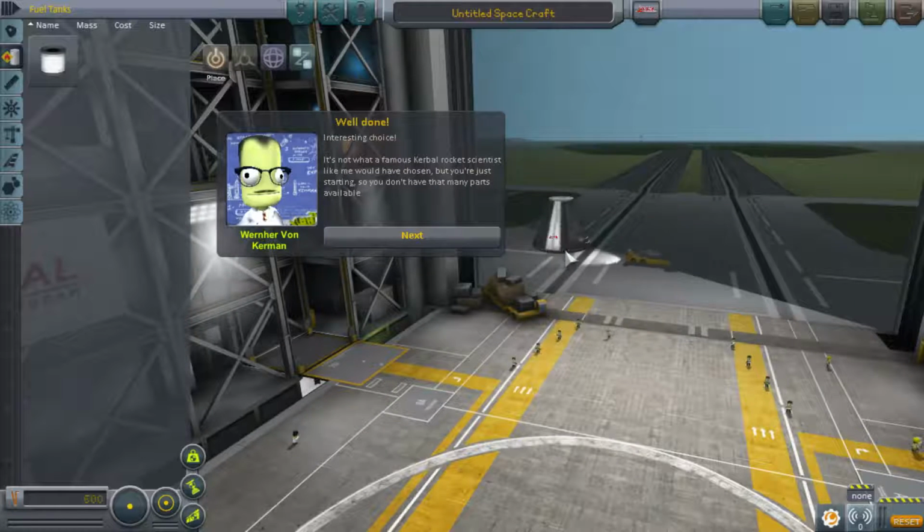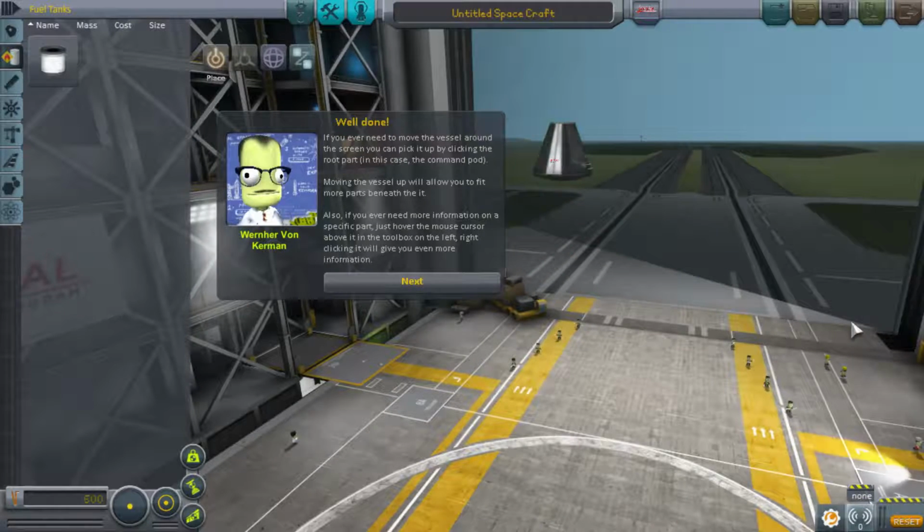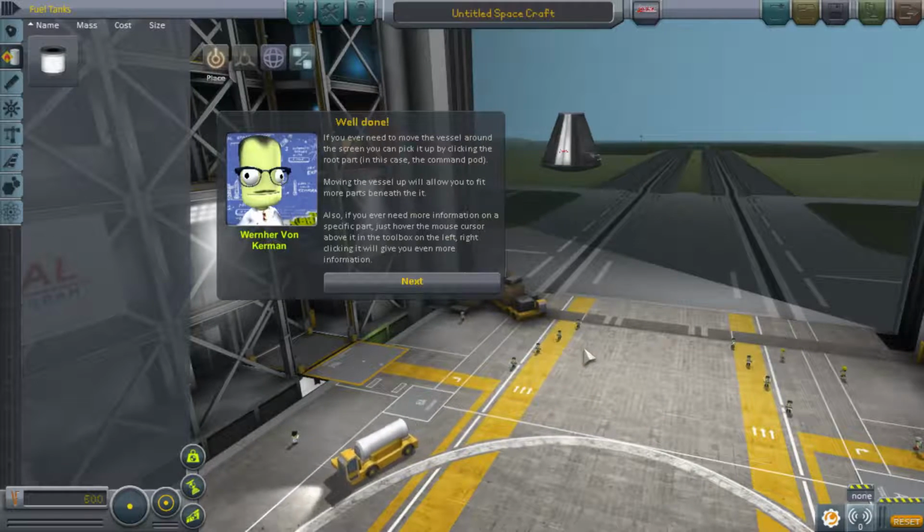Interesting choice. It's not what a famous Kerbal rocket scientist like me would have chosen, but you're just starting, so you don't have that many parts available. Well done. If you ever need to move a vessel around on the screen, you can pick it up by clicking on the root part, in this case the command pod. Moving the vessel will allow it to fit more parts beneath it.